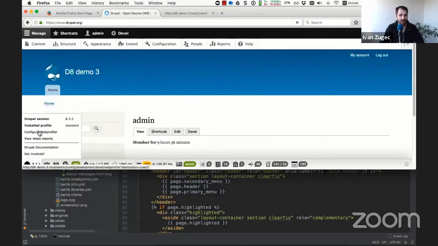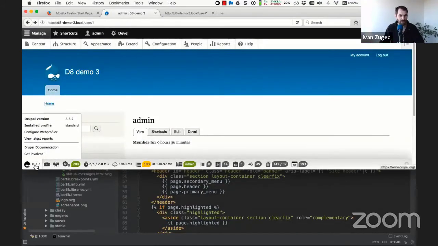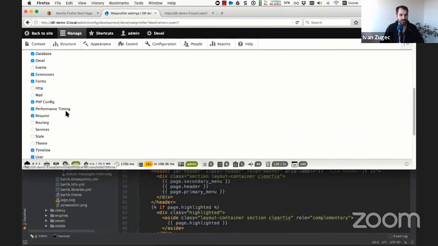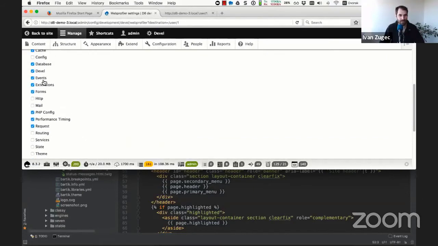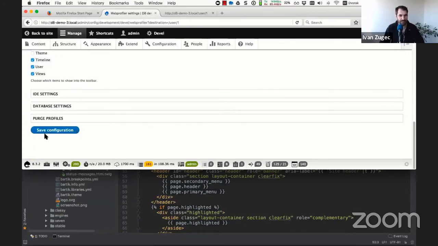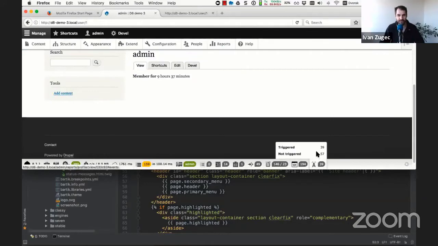So you can configure a few things. What was that? Oh, okay. So they link over to Drupal. Okay. So if you go to configure WebProfiler, you can configure a few things. All right. So the first thing you want to do is turn on, I like events, and let's just turn on events. And then if we click on save configuration, and then go back to the home page, we should see events.